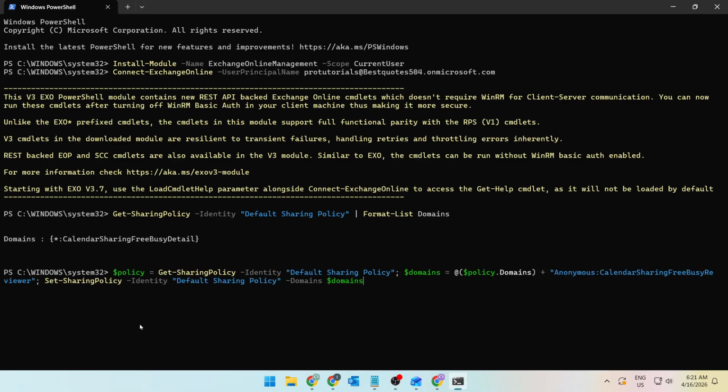This changes the tenant sharing policy so anonymous calendar publishing is allowed. By default, Microsoft 365 blocks anonymous calendar publishing, so this step is what makes it possible to generate a public ICS link for the group calendar. Wait for the command to complete and for the PowerShell prompt to return.